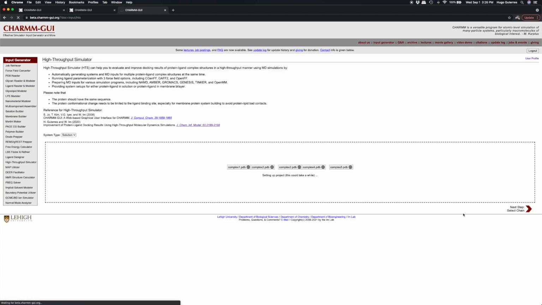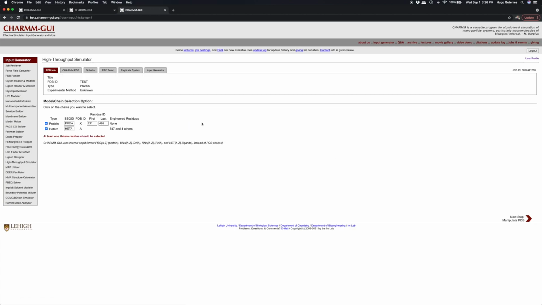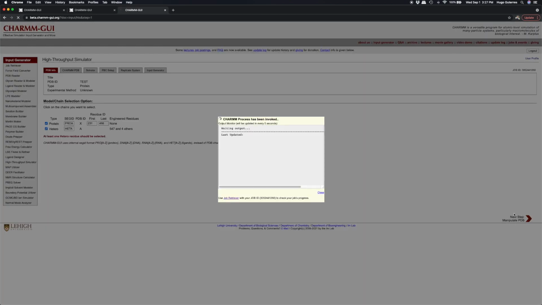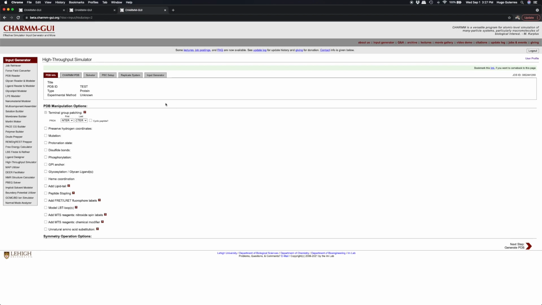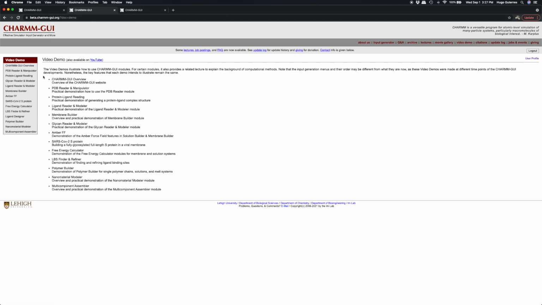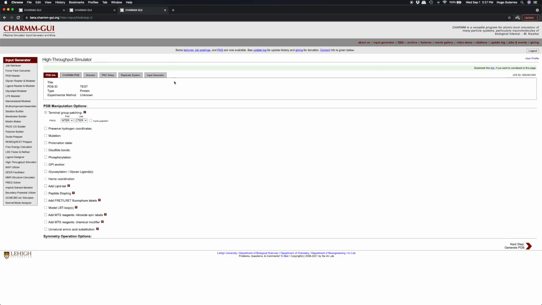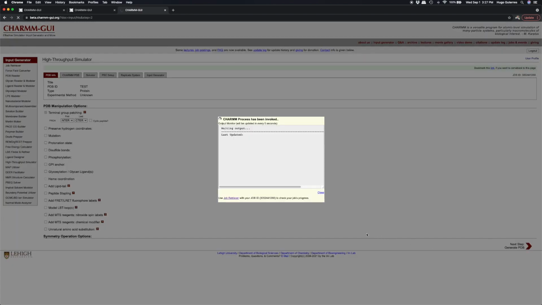Click Next to read the structures. After CHARMM-GUI reads our protein and 5 ligands, click Next to go to PDB manipulation options. If we want to modify the protein structure, this is where we would do it. To learn how to use the structure manipulation options, please see the video demos for PDB Reader and Manipulator. In this case, we do not need to modify anything, so click Next to generate a CHARMM-compatible PDB file, as well as ligand force field parameters.